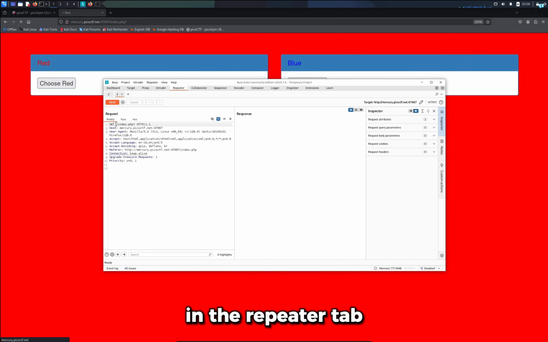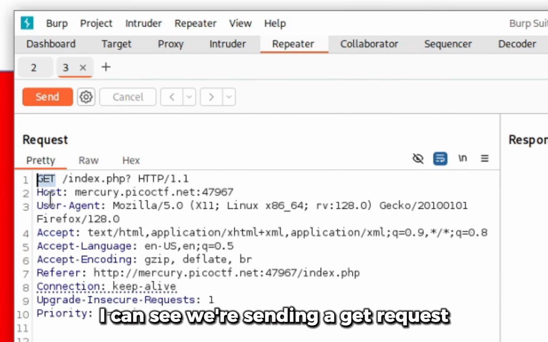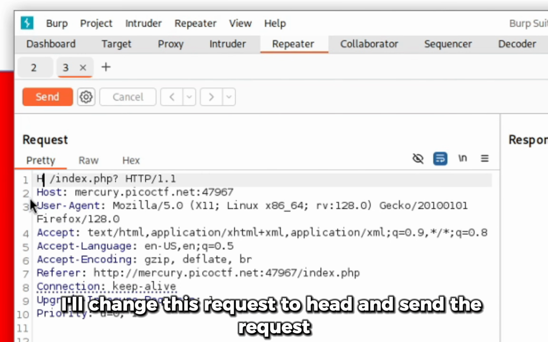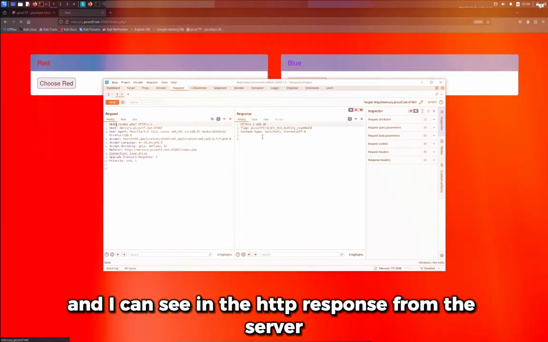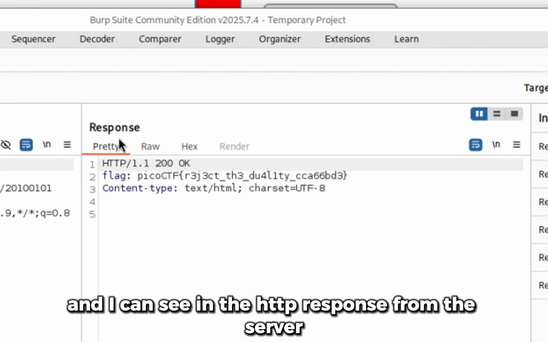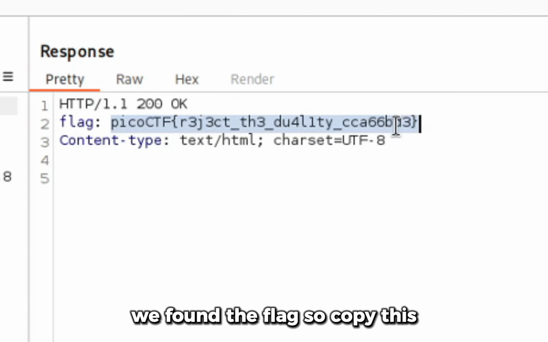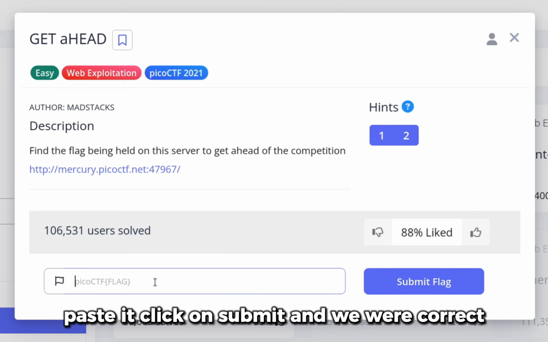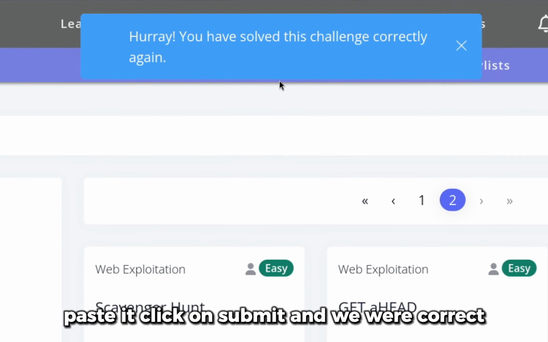In the Repeater tab, I can see we're sending a GET request. I'll change this request to HEAD and send the request. And I can see in the HTTP response from the server, we found the flag. So I'll copy this, paste it, click on submit, and we were correct.